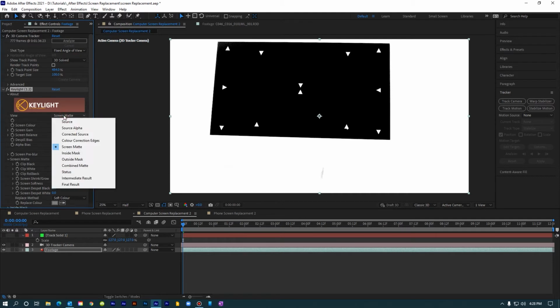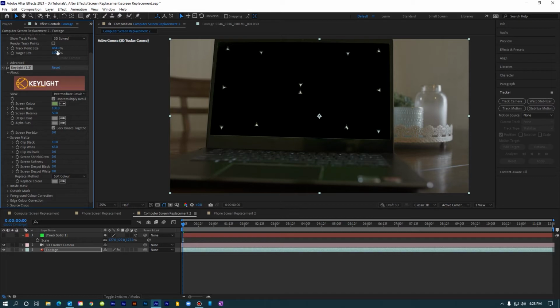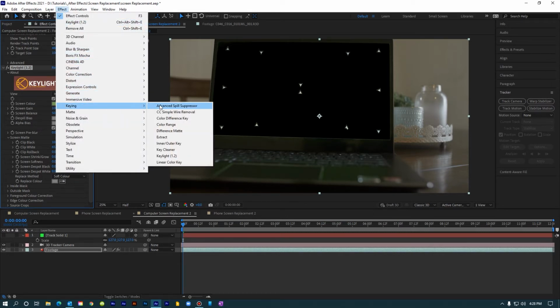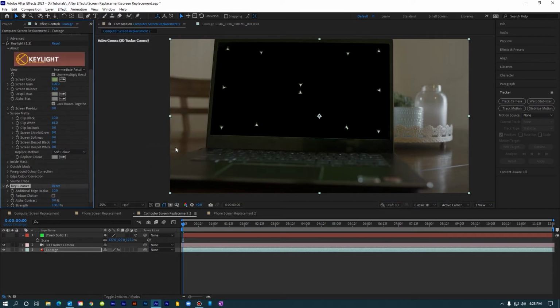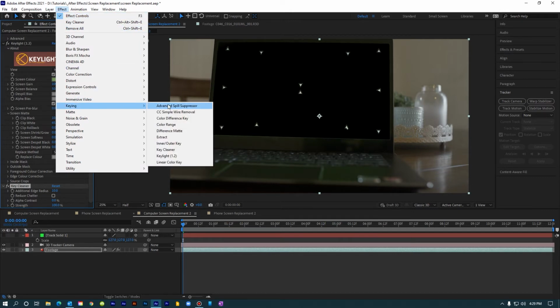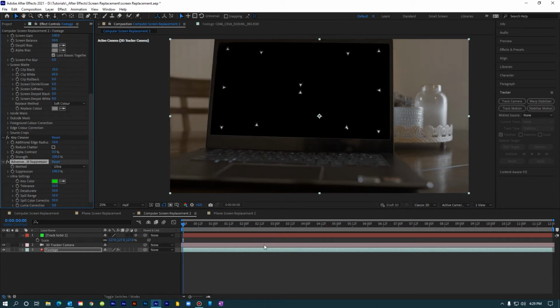And now we can jump back to, I'm going to go to Intermediate Result. So I'm going to add a couple more effects in here. I'm going to go up to Effect, go back to Keying, and this Key Cleaner here, drop that in. And then after the Key Cleaner, we're going to go back one more time to Keying and go to Advanced Spill Suppressor. And you'll see that that really cleans up all of the spill on the computer. And we can change that from Standard to Ultra, and that looks a lot better.